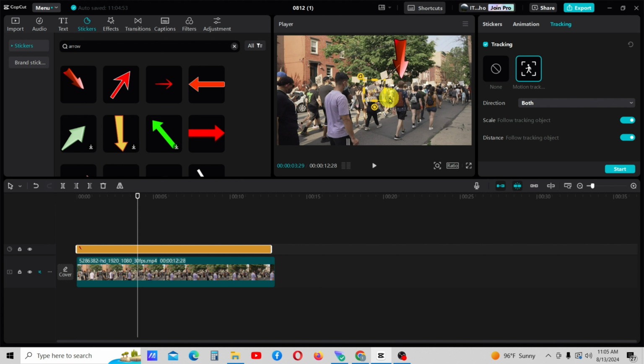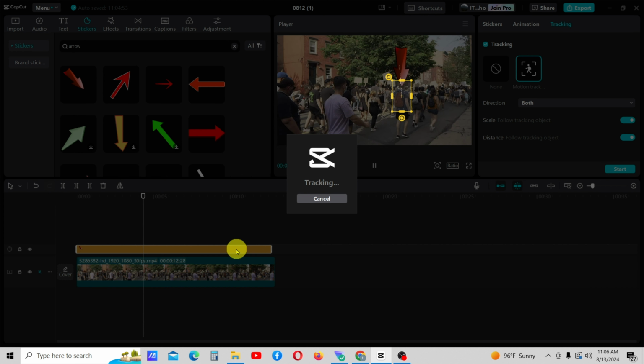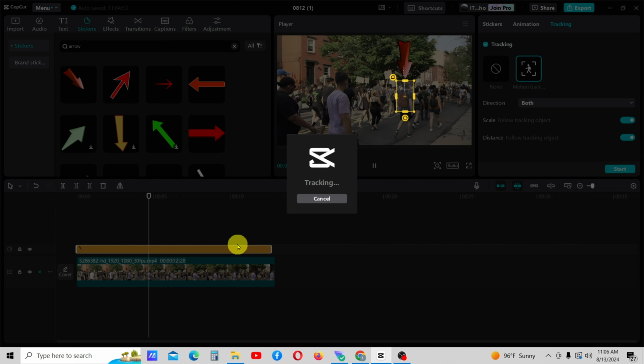Then once you select Motion Track, a yellow box will be appearing here. This one. Then what you have to do is, you have to correctly adjust this yellow box on this object. Now you can click on the Start button on Tracking tab. You can see CapCut has started tracking automatically.